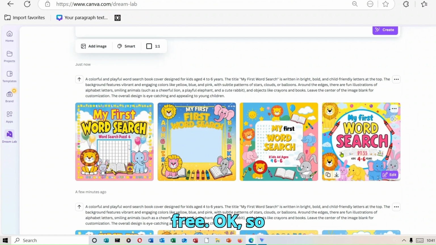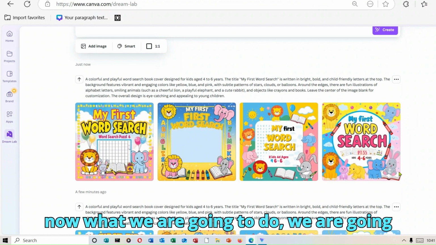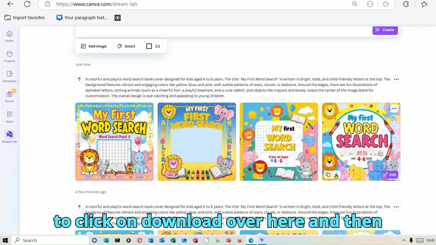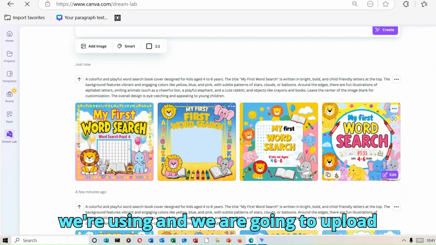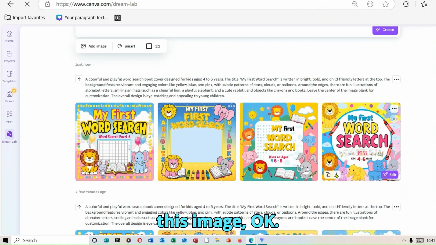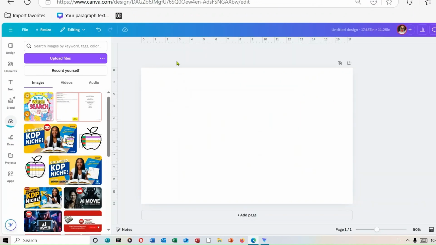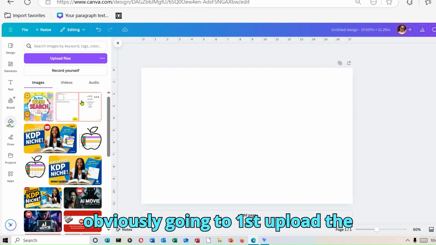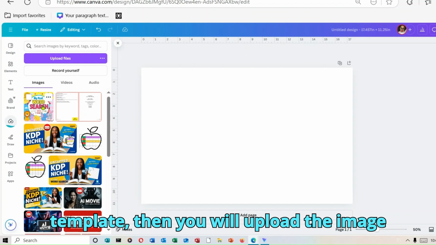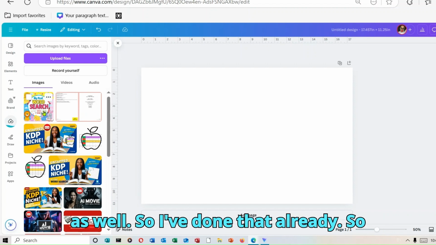Okay, so now what we are going to do, we are going to click on download over here, and then we are going to go back to our page that we're using, and we are going to upload this image. Okay, so now back to our previous tab. You're obviously going to first upload the template, then you will upload the image as well. So I've done that already.